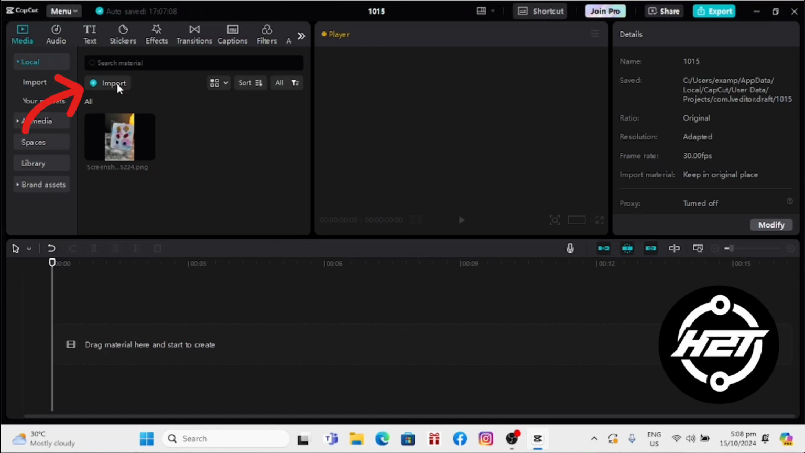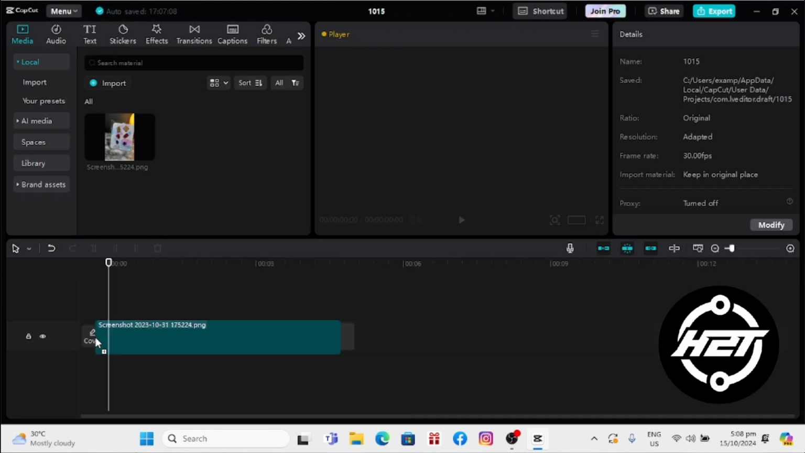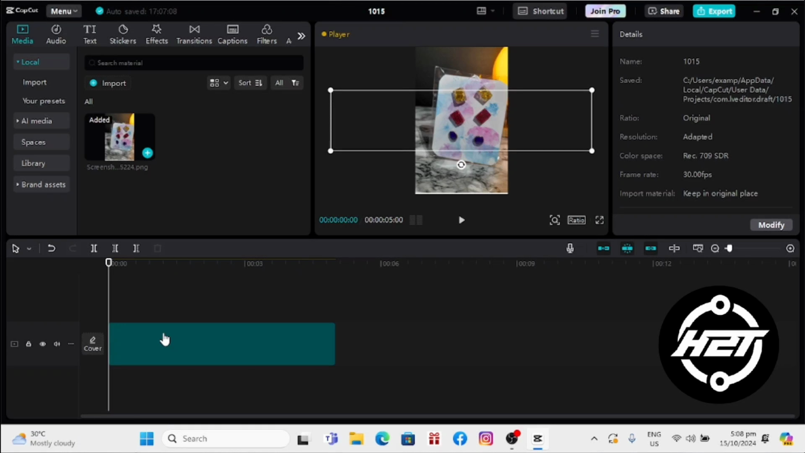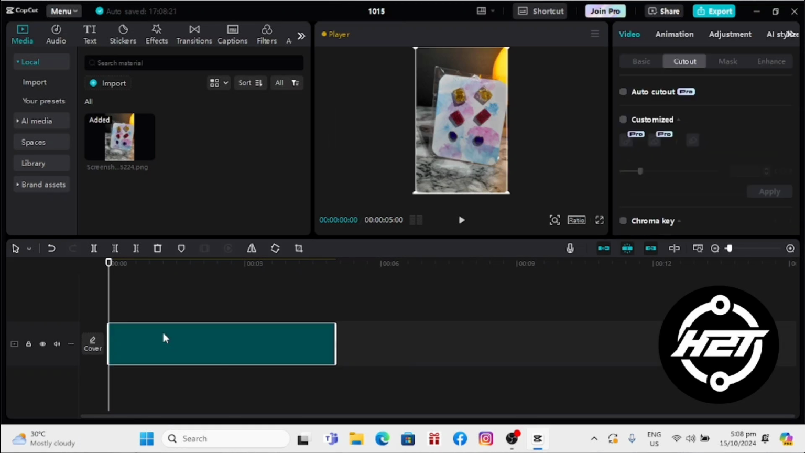Import the video you wish to edit into CapCut, and you can do this by tapping the New Project button within the app and selecting the desired video from your device's gallery or file system. Once imported, the video will appear in your project timeline.